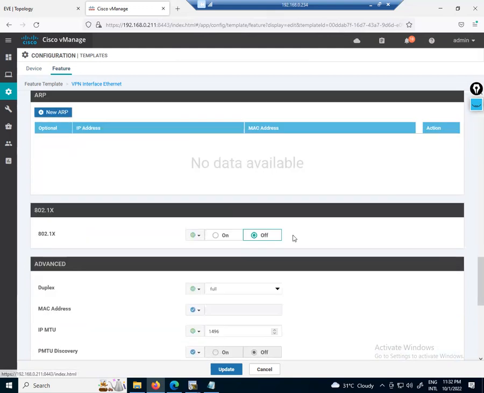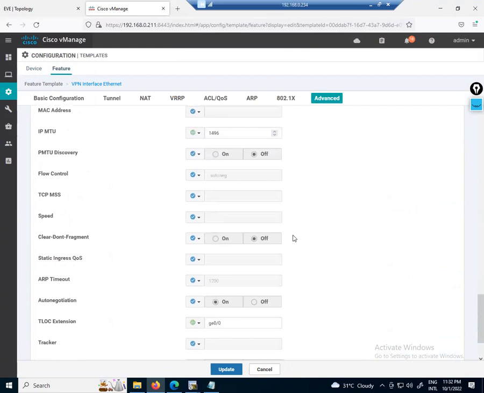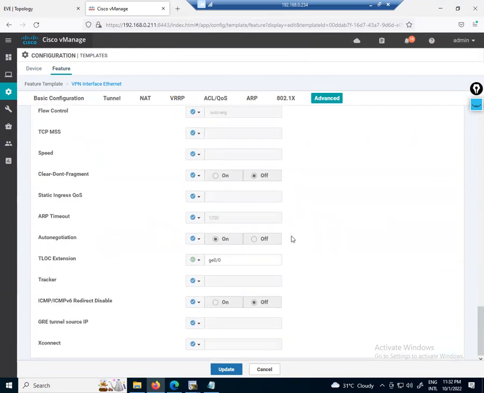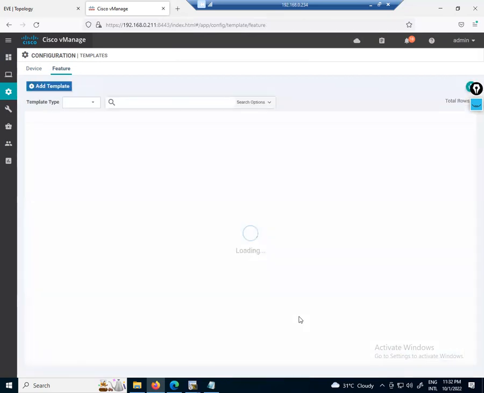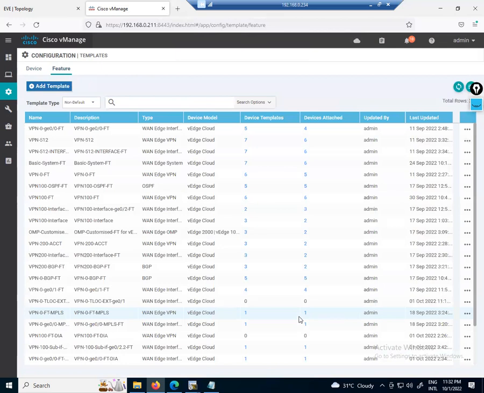This is only a TLOC extension interface, so we don't need to do anything else. Just MTU we have to reduce, and we have to specify that you are connecting to gigabit 0. You are forwarding the traffic to gigabit 0/0. So this looks good. So now the feature templates, the two sub interface templates and the physical interface template, are ready to be integrated in the device template.